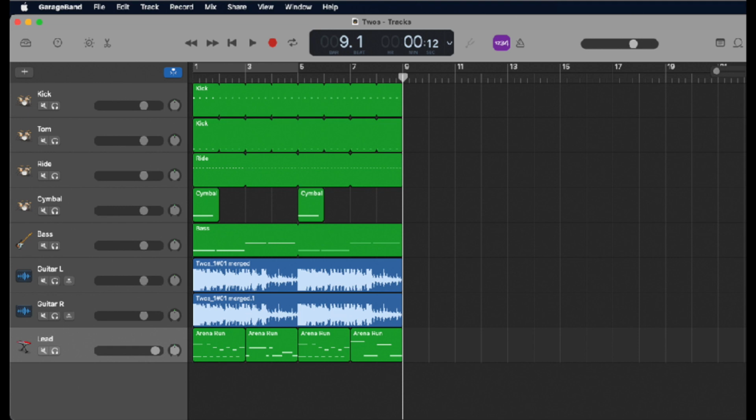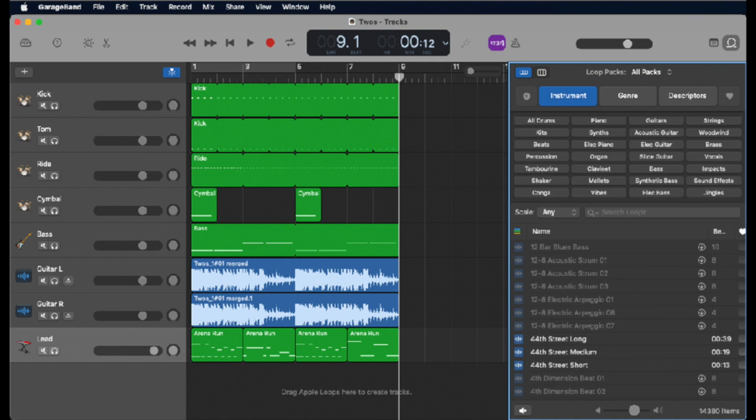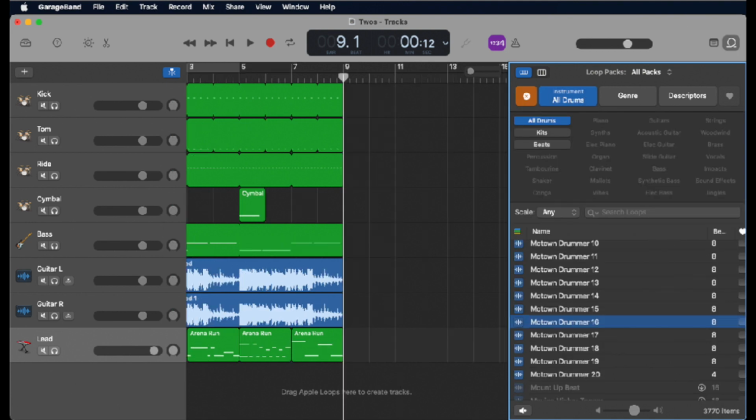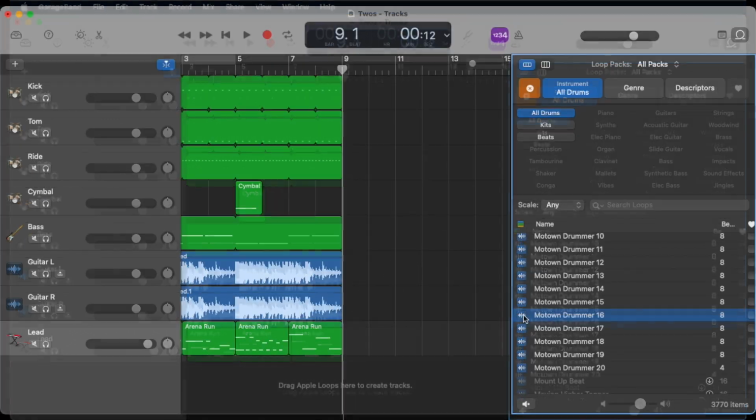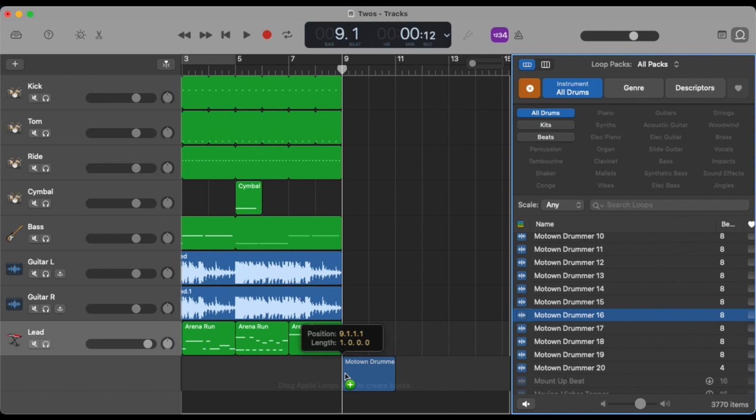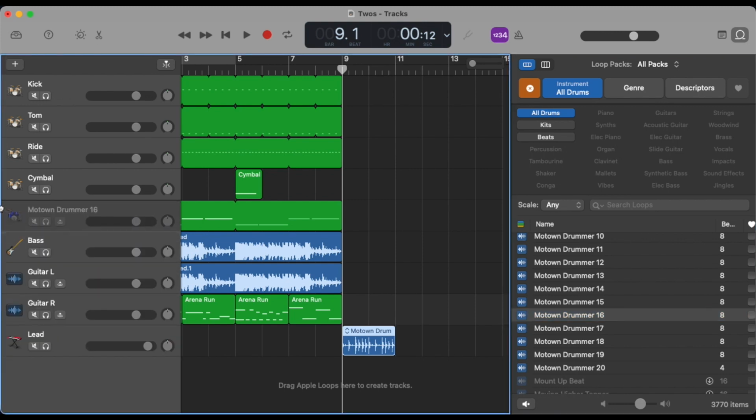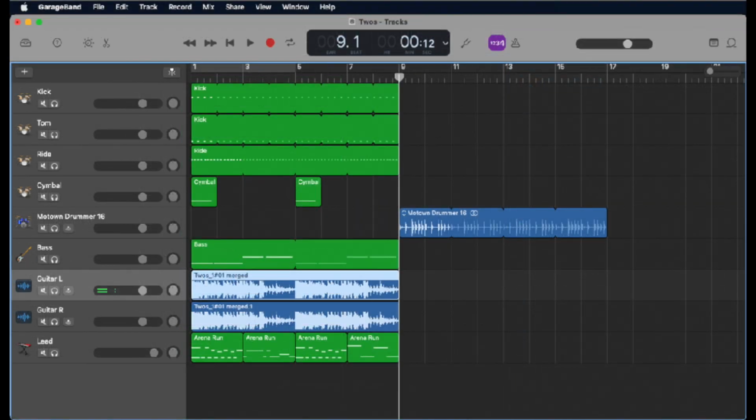Now we're going to record what will be the next part of the song. We're going to go over to the loop browser on the far right, or you can use the letter O on the keyboard. Be sure to preview all the pre-recorded sounds that it has. I'm going to go to Instrument, All Drums, Motown Drummer 16, and then I'm going to drag the sample to the Drag Apple Loops Here area up to the timeline marker to create the track. This creates an audio track channel, and I'm going to drag that channel up to where the rest of the drums are. And then I loop the track out.